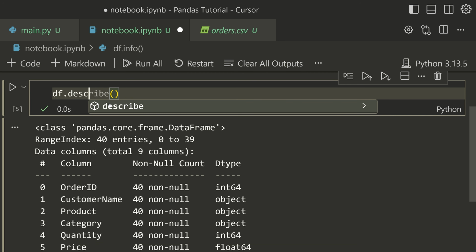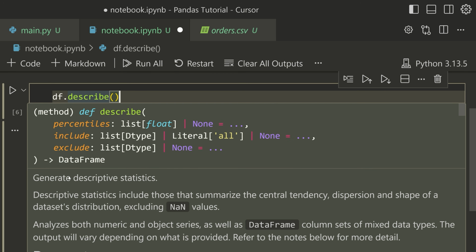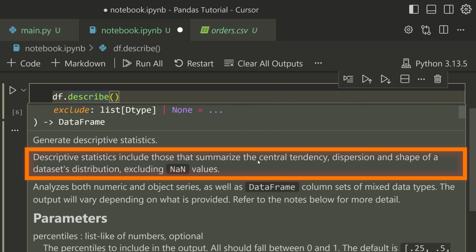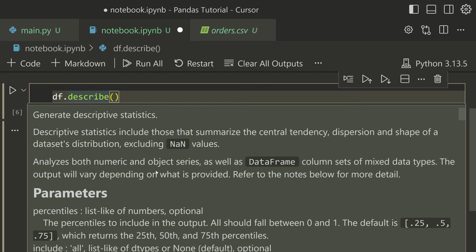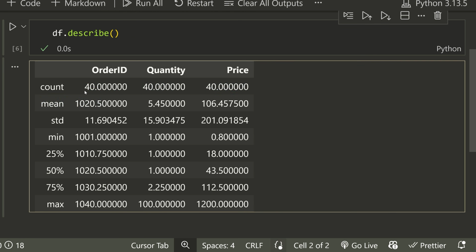And then we also have the ability to describe. So here this actually generates a table for us, and if we go to the method signature, you can see it says generate descriptive statistics. So it gives us values that summarize the central tendency, dispersion, and shape of the dataset's distribution. Okay, and it analyzes both numeric and object series. All right, now if you look here, you can see kind of that information.